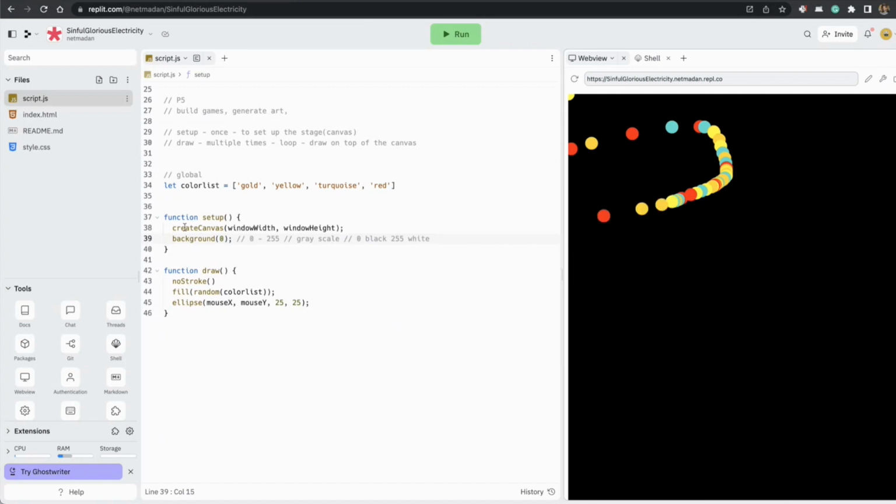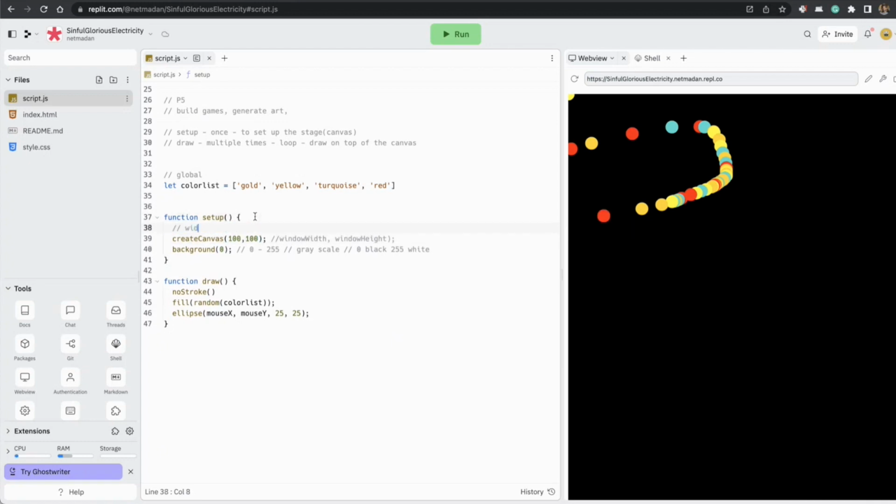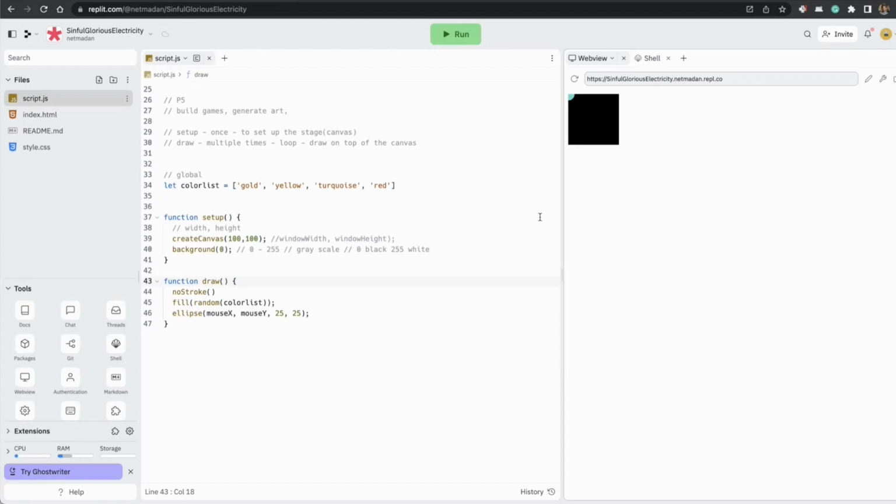Now let's come back to this line, create canvas. It says window width and window height. Let's comment it out for a while and let's set our own size. I say 100. I should always set the width first and then the height. So now I have set my canvas to be 100 pixels wide, 100 pixels tall. Now let me run it and we see our canvas is much smaller now. If I change this and make it wider, then it looks wider.